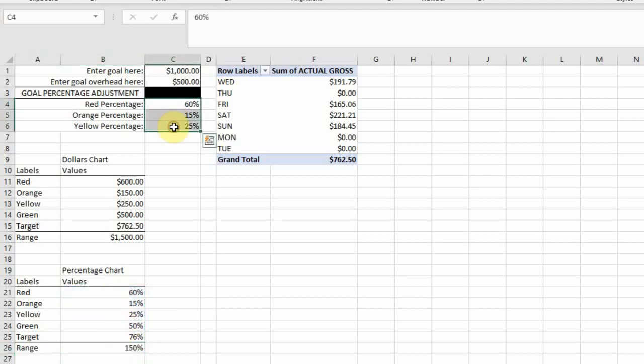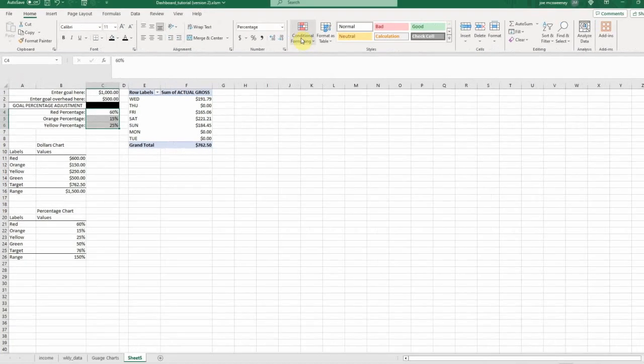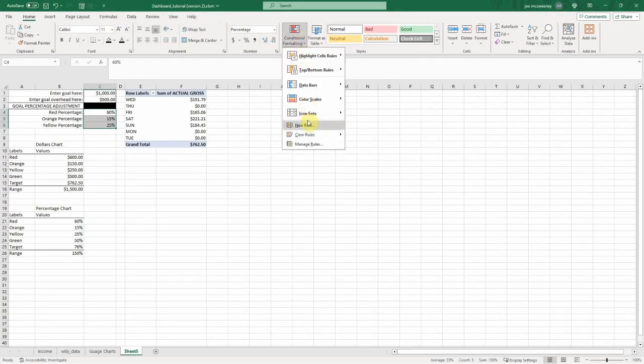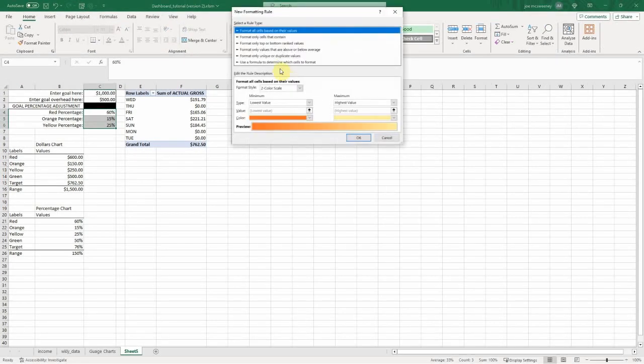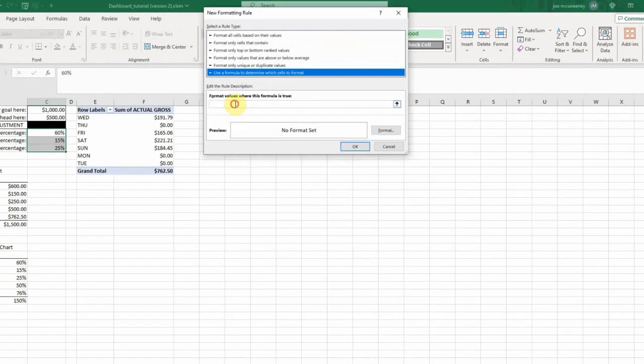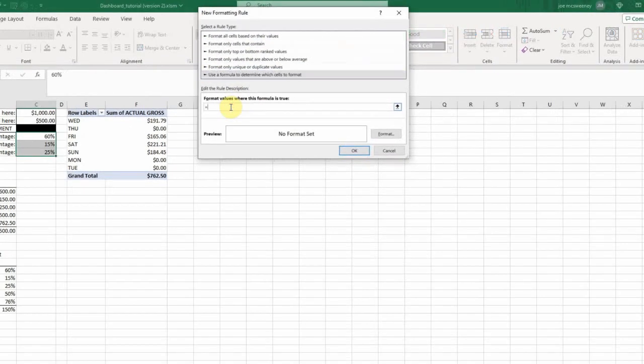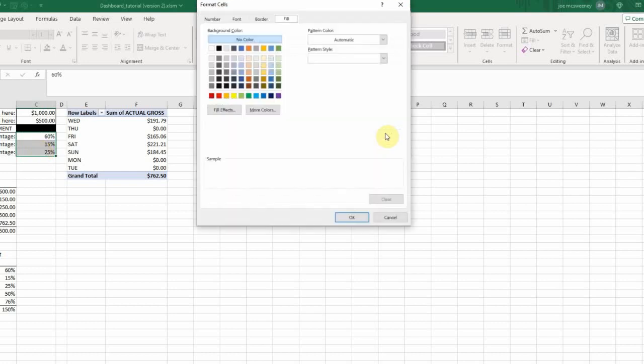I want to do some conditional formatting on these cells right here. So we're going to go conditional formatting, new rule, based on a formula. And that formula is going to be sum of this range. And if it is equal to 100%, I want it to be formatted in green.